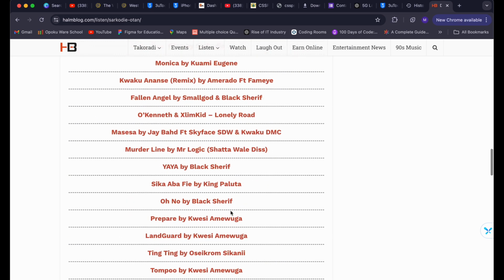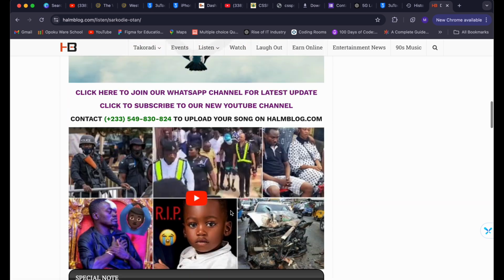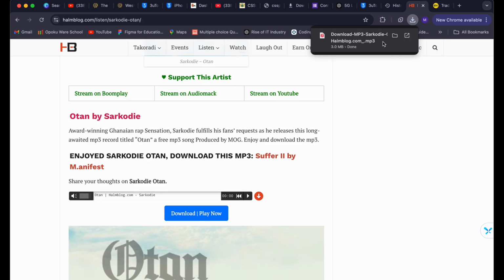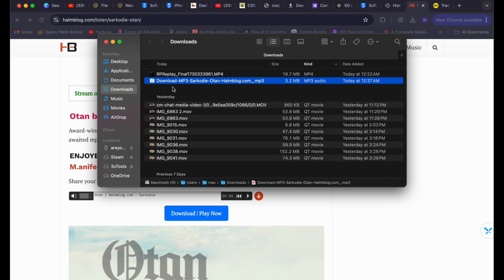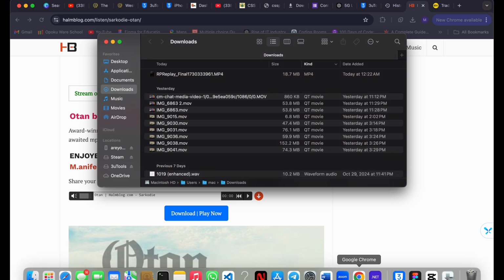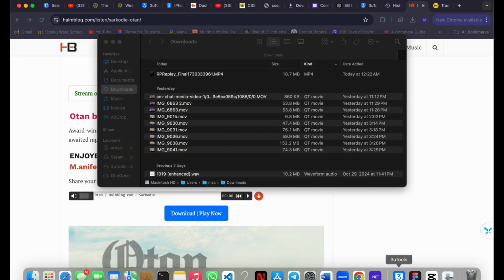Where do I download the song? Okay, so let's come here. As you can see over here, we are done downloading the song. So I'm going to move the song to my desktop so that everything will be easy for us. Okay, so I've moved the song to the desktop. Let's come back to our 3uTools.